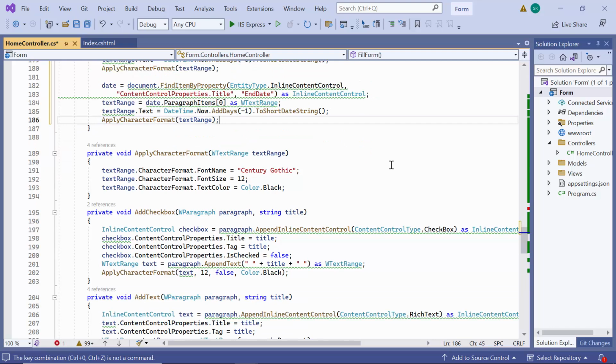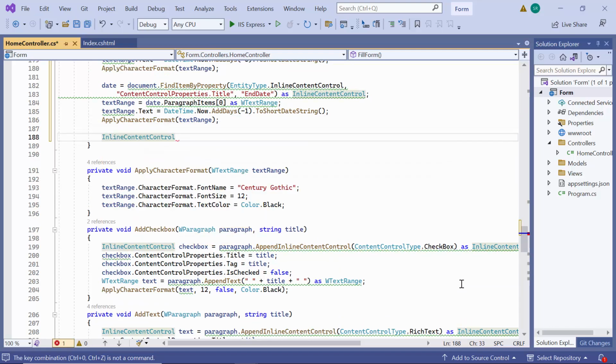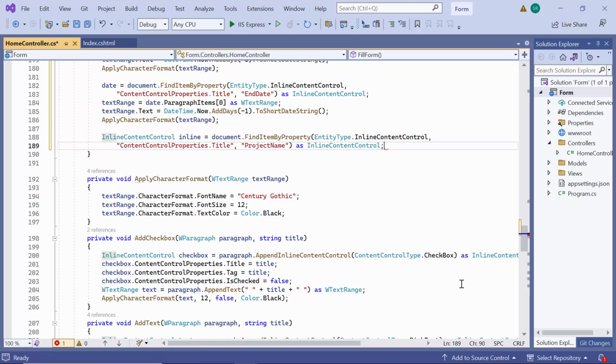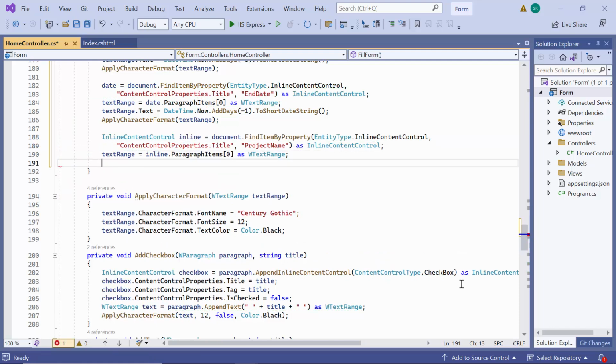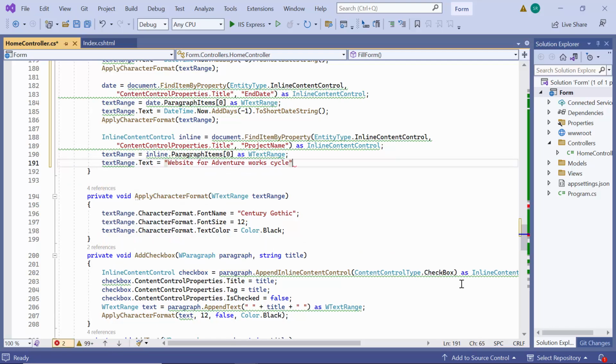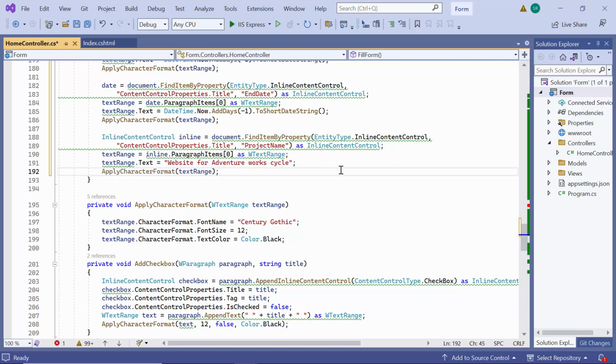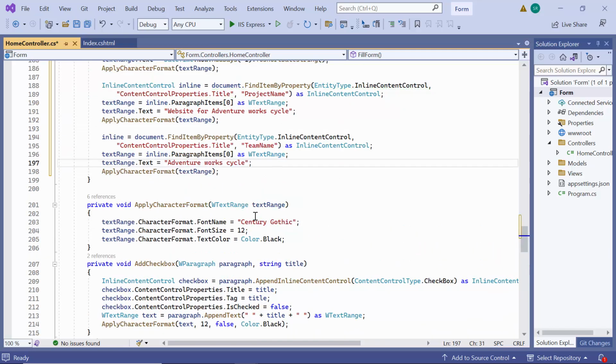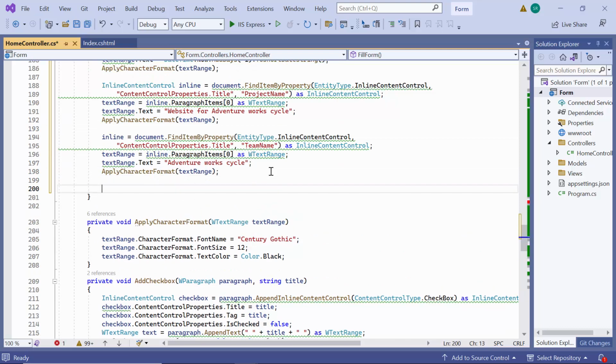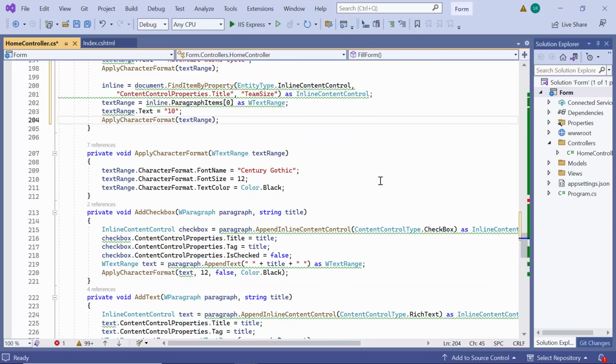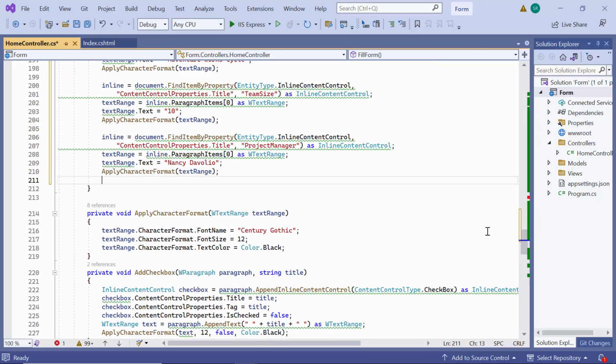Next, I will update the project name in the form. I get the text content control instance using the title as project name. I get the text range instance and update the project name in it. I repeat the same code for the other content controls in the document, including team name, team size, and project manager.